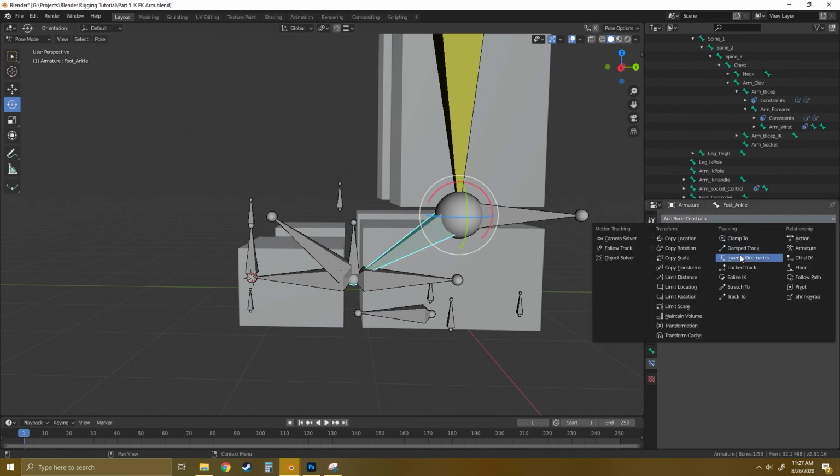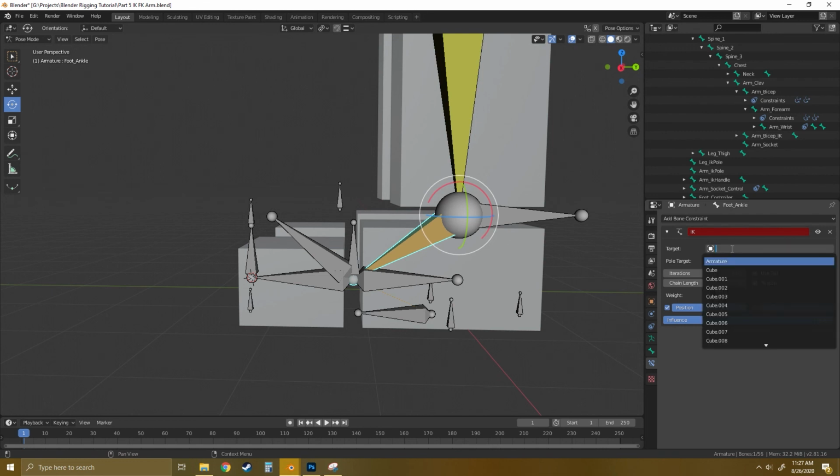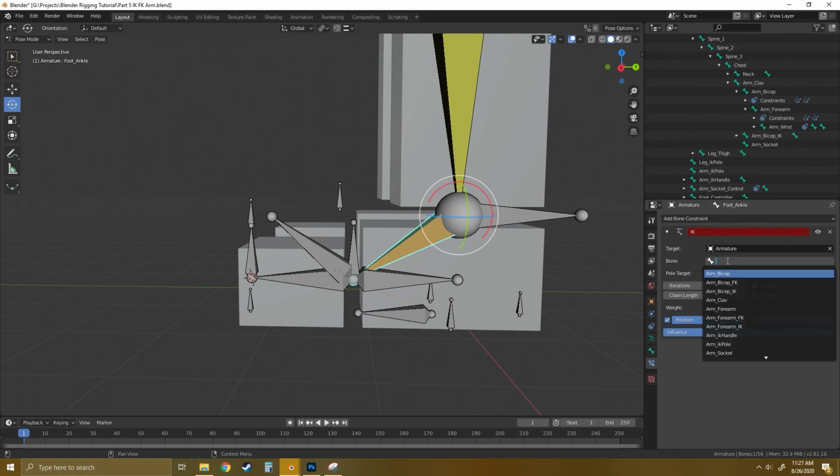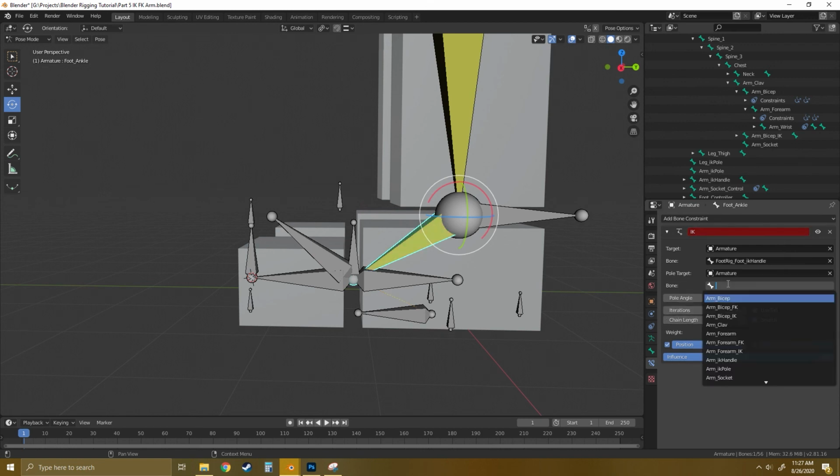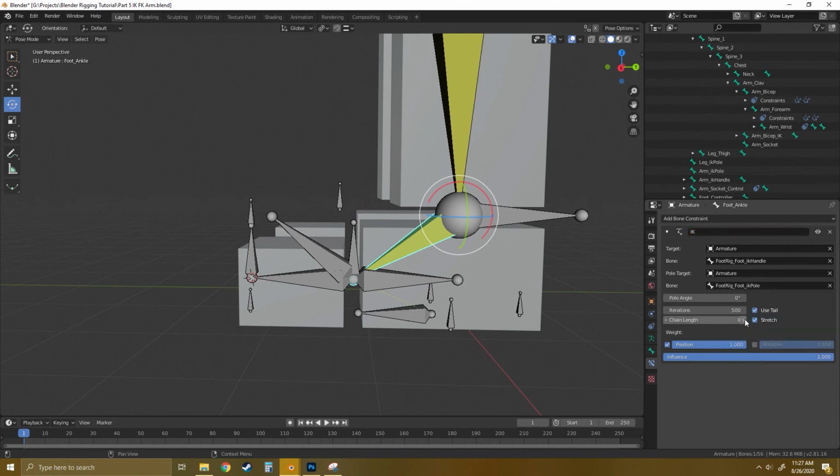We're going to go ahead and add an inverse kinematics on here. The target is going to be armature. The bone is going to be our foot rig, foot IK handle. And the pole target will be armature and foot rig, foot IK pole. We're going to have a chain length be 1.